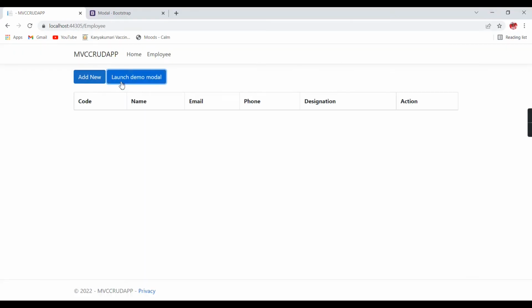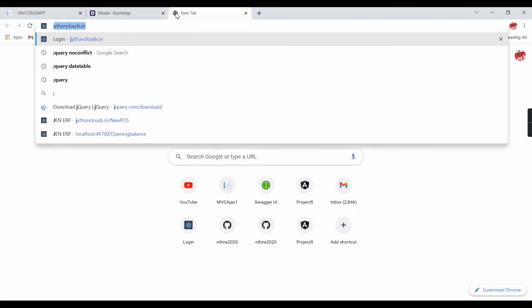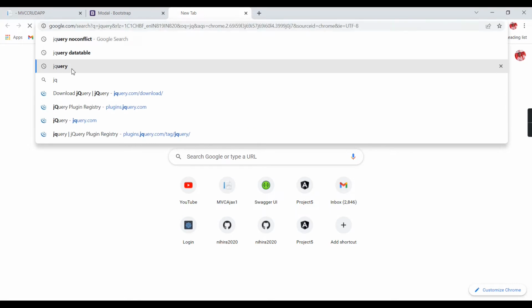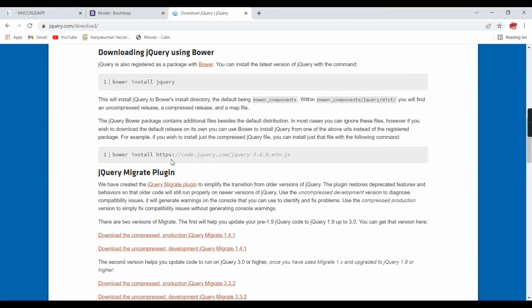Also one more thing: this launch demo modal button. Only when I click this button is it showing the pop-up. Basically, it should show when I click Add New. That change we can also manage through jQuery. For adding jQuery, we already have jQuery, but maybe it's not the latest version, so I am going to include a jQuery file. On jQuery.com, on the download side, they have provided the URL. Okay, we can use this one.